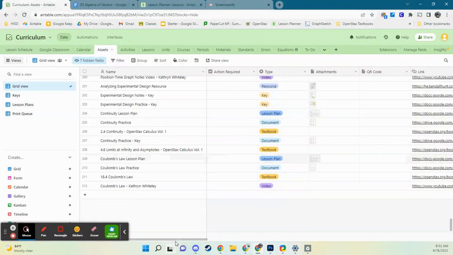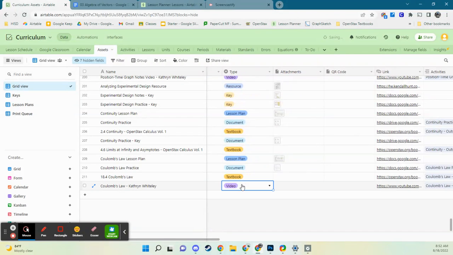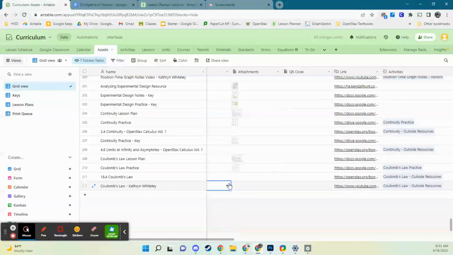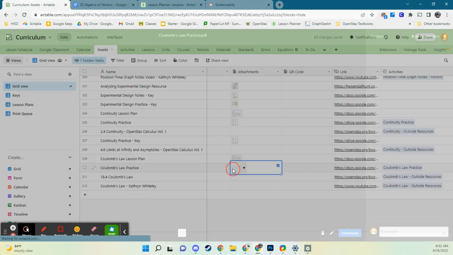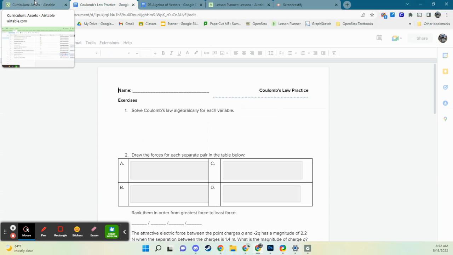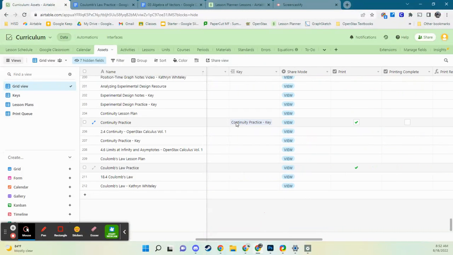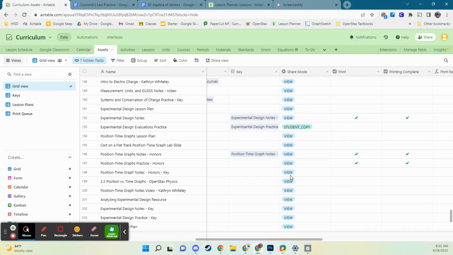And in this table, I can check whether or not I need to do something for that resource, so it'll flag me when I'm getting ready to teach that lesson. I can also select what type of resource it is. If it's a document, I can upload an attachment, like here's a practice, a link to the editable document for that, as well as the activities it's used in, a key if it needs a key, a view mode.